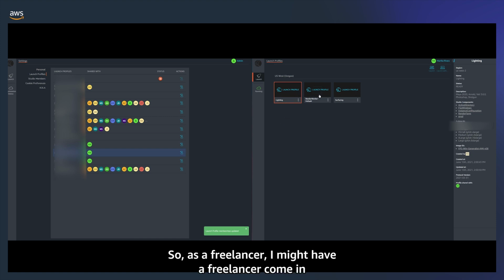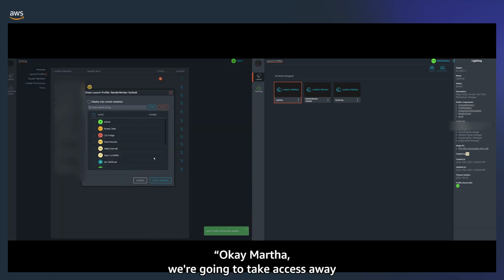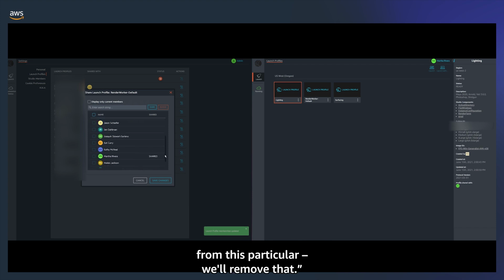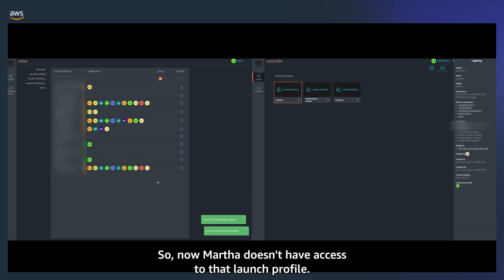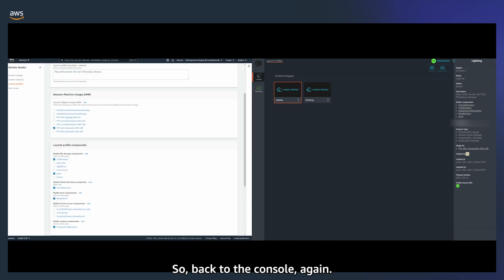As a freelancer, I might have a freelancer come in and work for a few weeks, and then when they're done, I would come in and say, okay, Martha, we're going to take access away from this particular one, we'll remove that. So now Martha doesn't have access to that launch profile. What's great about this is that the studio can finely tune and control exactly what resources are assigned to what artists.